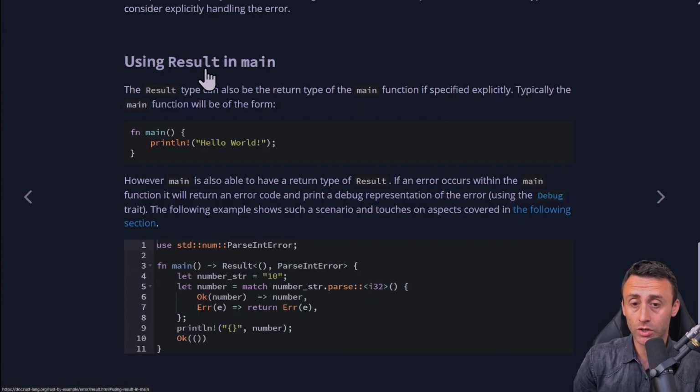We can use result type. Usually the main function doesn't have a return type. When we write our first hello world, it looks like this.